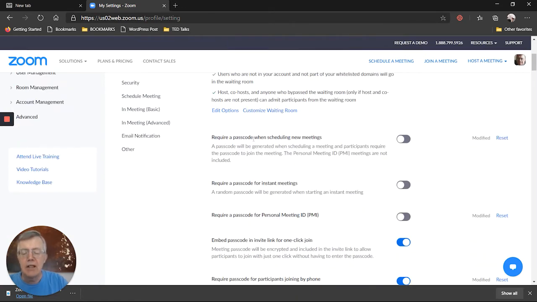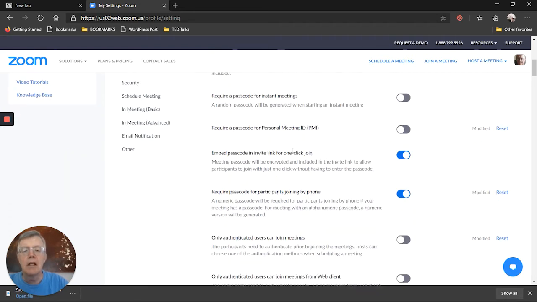I have my account set up to not require a passcode. And the reason we did that was we didn't want people to have not only to log in, but have a passcode in order to access. We're trying to make it as simple as possible for people that are calling in to virtual trainings to be able to get into the meeting. Require a passcode for instant meetings. That's again up to you. Not really relevant for what we're talking about as far as virtual trainings.